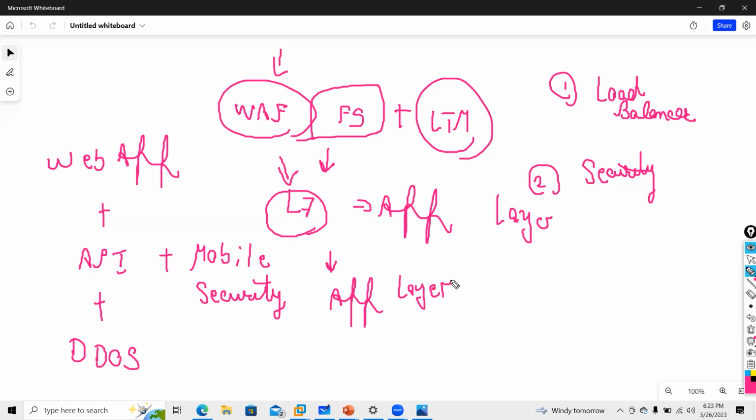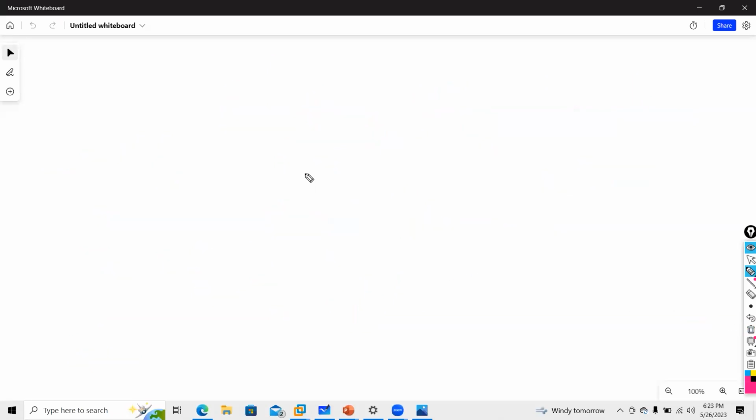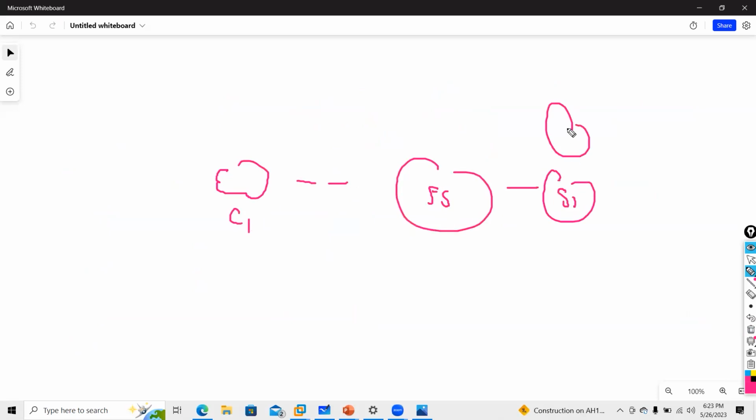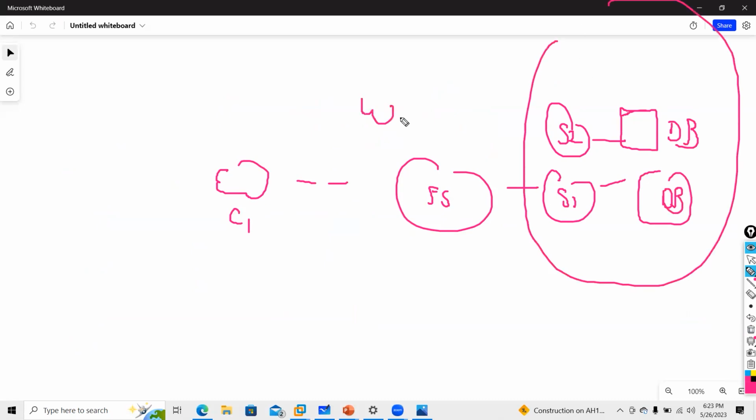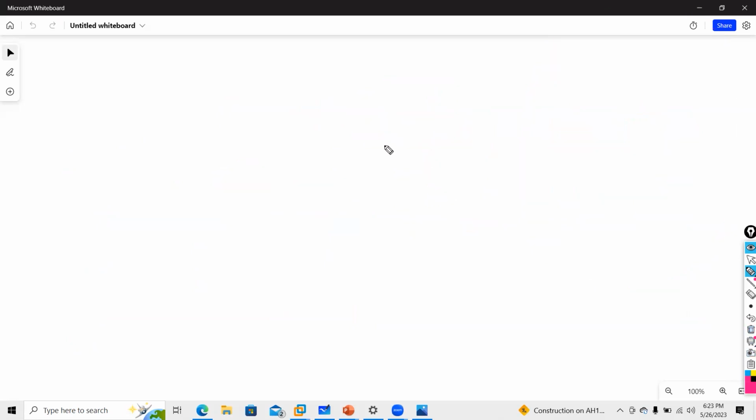Around 60-70% of companies have started using WAF, because their major concern is protecting these servers, which connect to the database. This is my database, and I want to protect this layer, which can be protected by your WAF device. And how is F5 protecting?